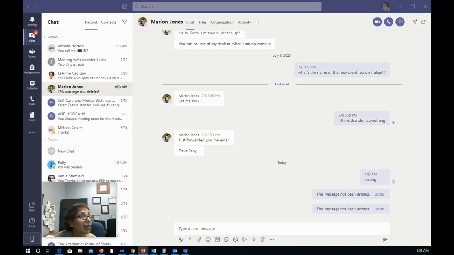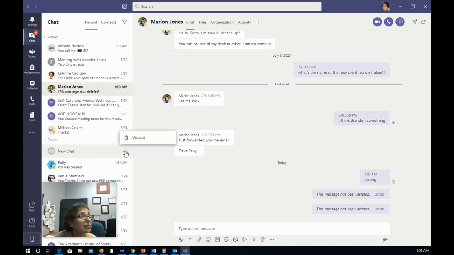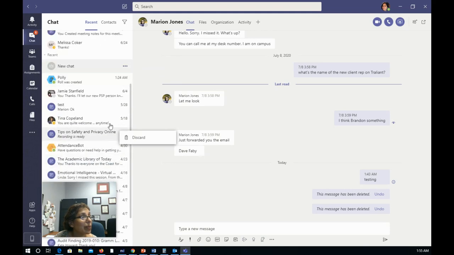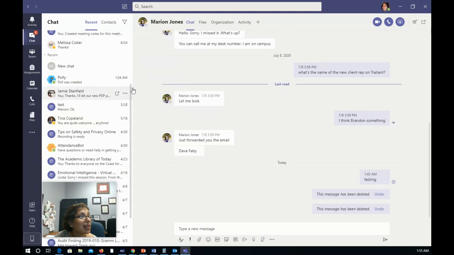You could also hide a chat. You can't hide the ones that are pinned. So you're going to go down here and click that one with Tina. It says hide and it's no longer there.